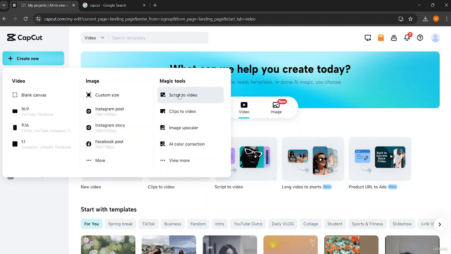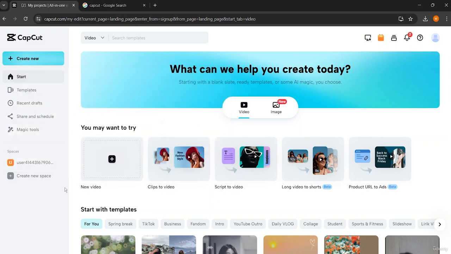Then magic tools are here. In magic tools, you can just give a script. It will just generate a video. Clips to video. Then image upscaling. You can just upscale your particular image. AI color correction and many more are there. We'll be seeing that in this video.